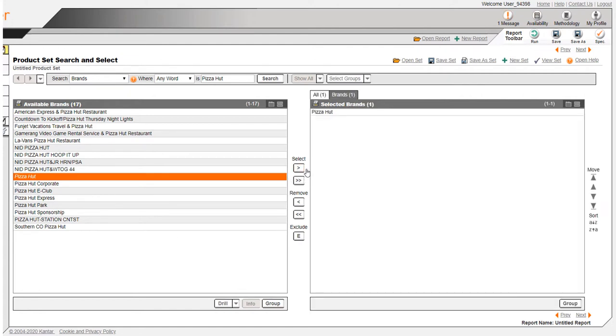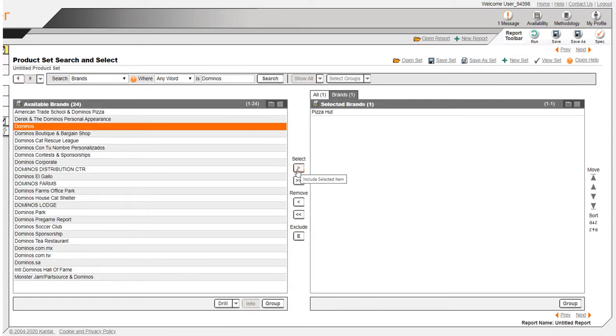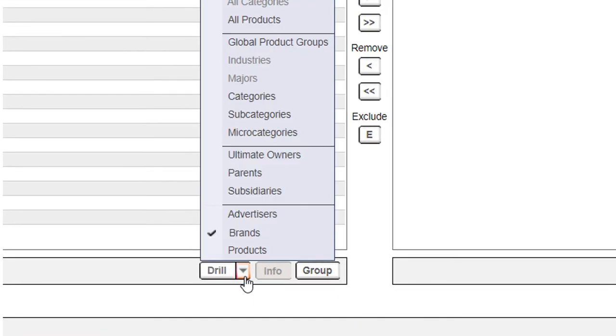If we want a list of competing brands as well, there are a couple of things we can do. I can go ahead and search under brands for Domino's and add that to the report. We can also see what other brands are in the same category. We still have Domino's selected, and from here, I'm going to use the drill feature. Drill lets you move between the different categories and products from the search dropdown based on the item you have selected.